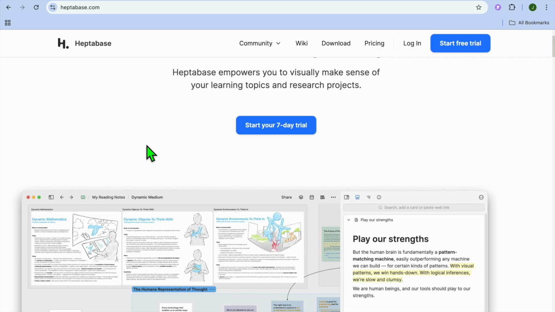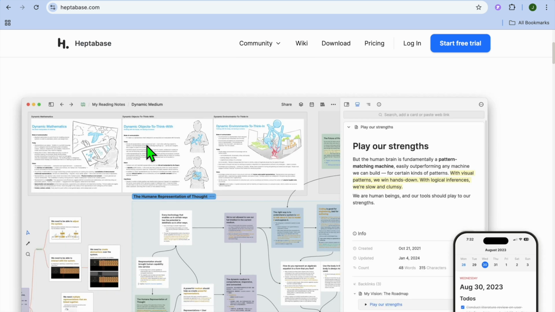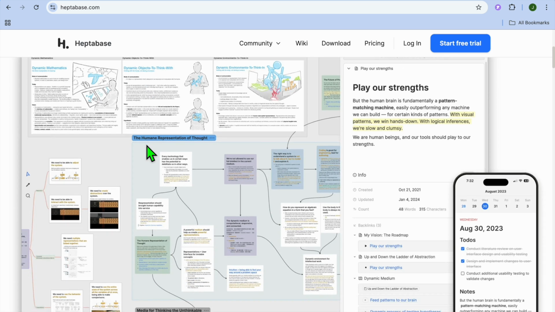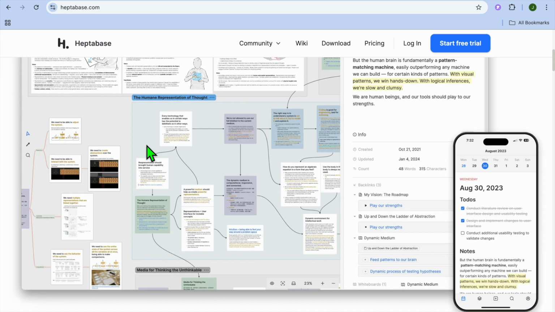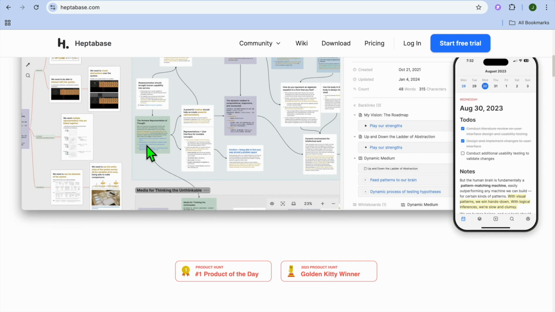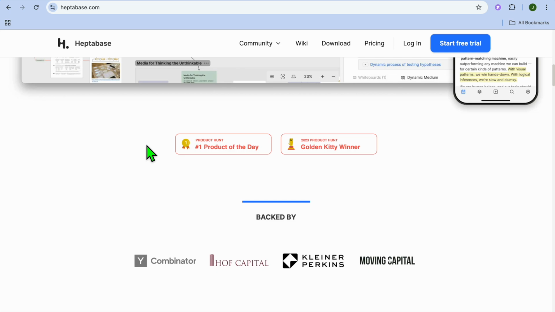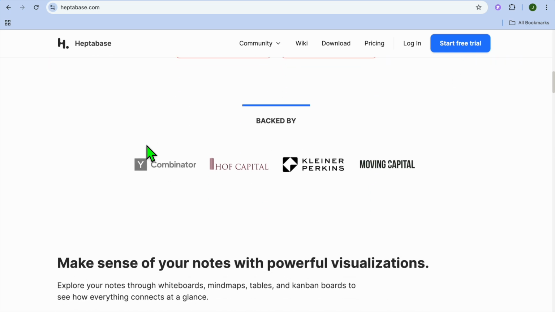Some standout features of Heptabase are mind map and Kanban style organization, so you'll be able to arrange your notes visually. You can also use their markdown based note-taking feature, so you'll be able to format notes efficiently. Bidirectional linking, so you can connect ideas across your workspace. PDF annotation, which will allow you to mark up research papers and documents. They also offer a cross-device sync, so you can access notes from anywhere on any device.